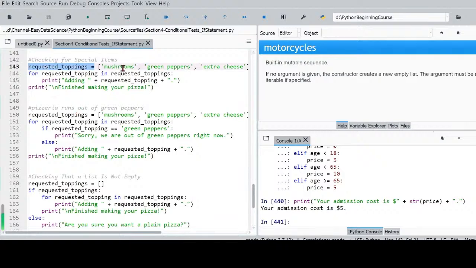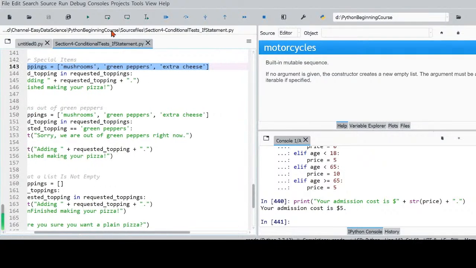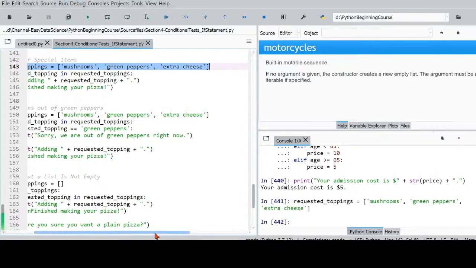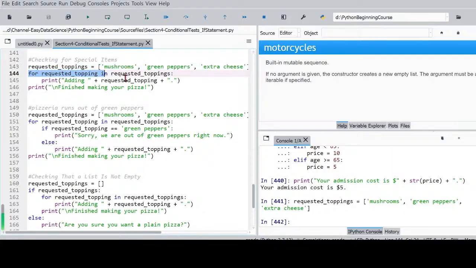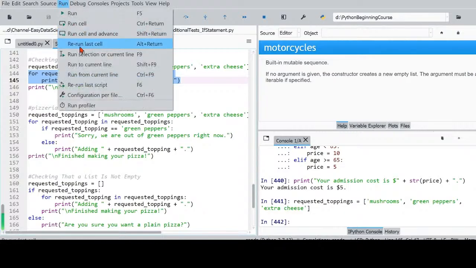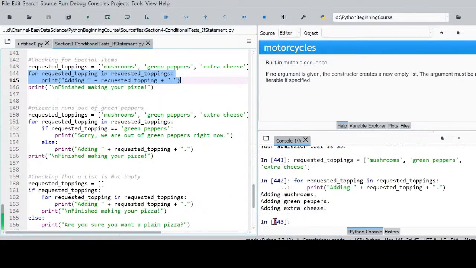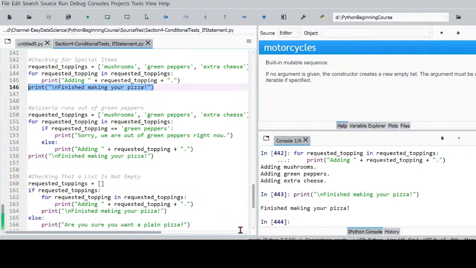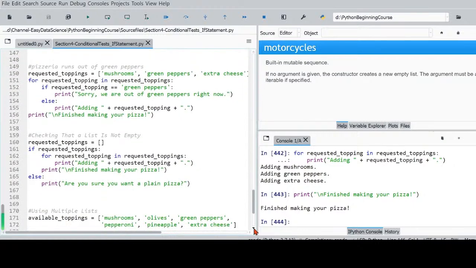So you can create a list called request toppings. Then you can write a for loop: for each request topping in request toppings, print adding this request topping. So it's very clear: adding mushroom, adding green peppers, adding extra cheese. Then the last one, outside of the for loop, will print a final message. The job finished.